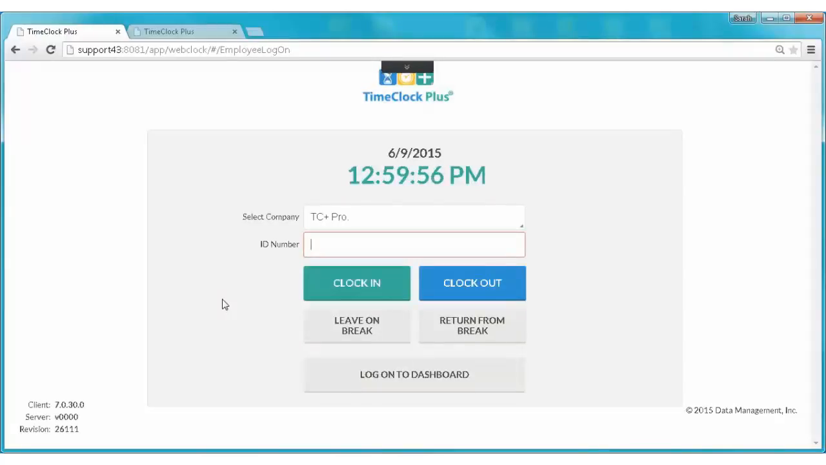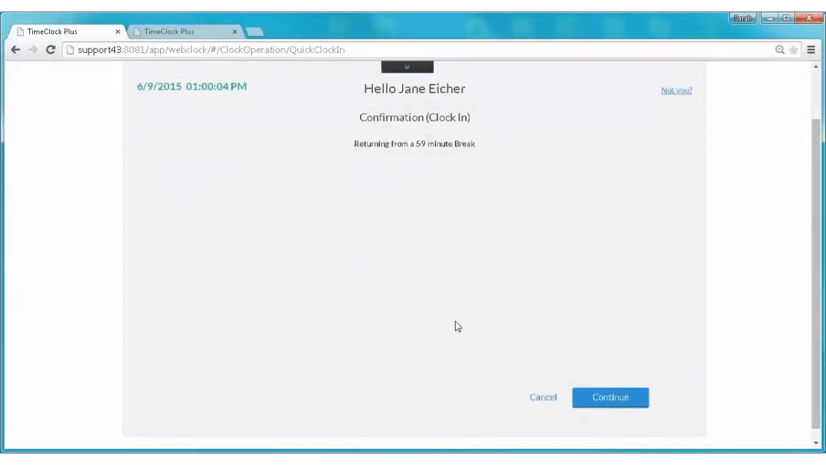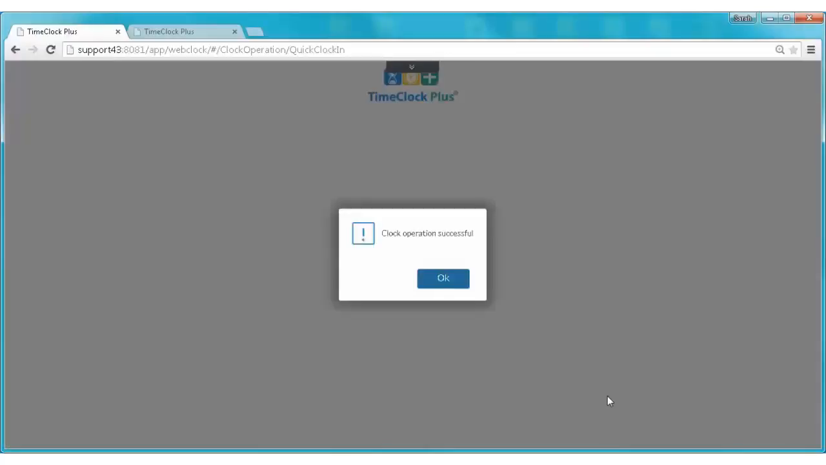When the employee's lunch break is over, they will need to clock back in by logging back into the WebClock and clicking the Return from Break button. Then verifying all their information on the confirmation screen is correct. When coming back from a clocked break, the confirmation screen will also show them their break length. They'll then click Continue, and the employee has now clocked back in from lunch.